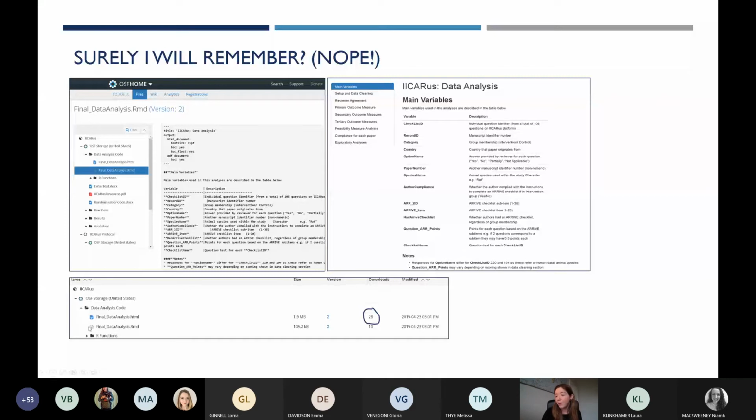This code on the Open Science Framework has been downloaded 28 times, and I'm pretty sure at least 26 of those times have been me downloading it again. Because I documented it in this way, it's super useful because I can easily go back and see what functions I used back then, and I understand what I did. So it's really, really beneficial.